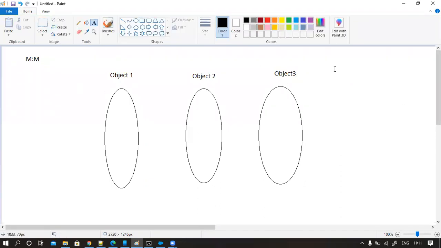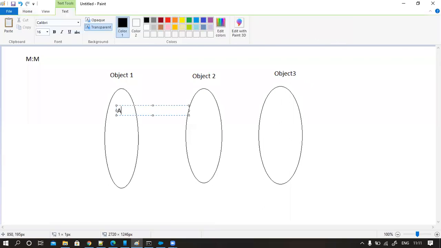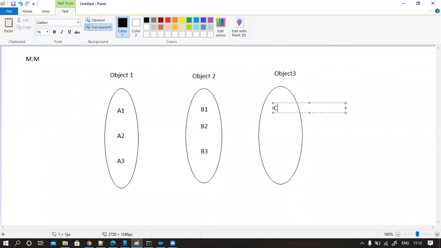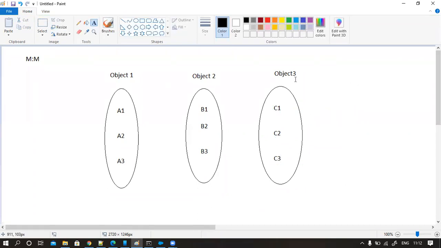Three objects are there. Let us say I have A1, A2, A3, B1, B2, B3, C1, C2, C3. What is this? Object A, object B, object C, and these three are the records.